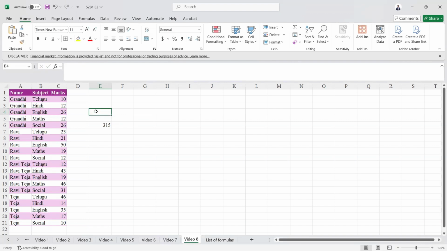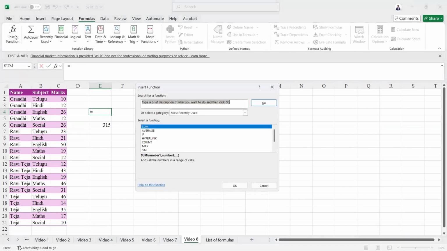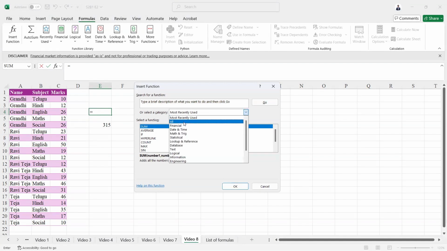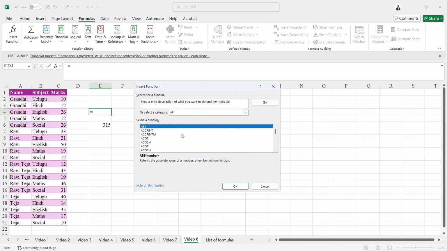So any formula starts with is equal to. If you don't know which formula to select, you can directly go to the formulas tab, insert function, and you can give a brief description like what you want to do. Then Excel will automatically suggest you a formula, or you can go all functions, all formulas, and it will show all the formulas available in the list.